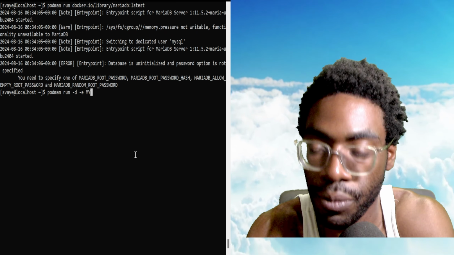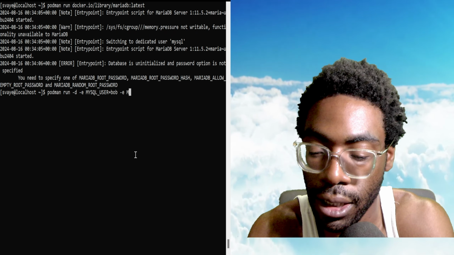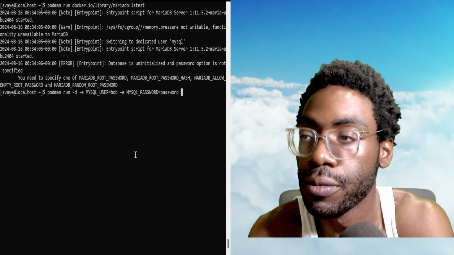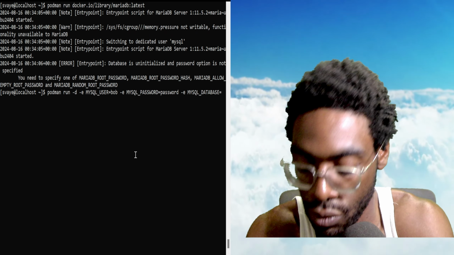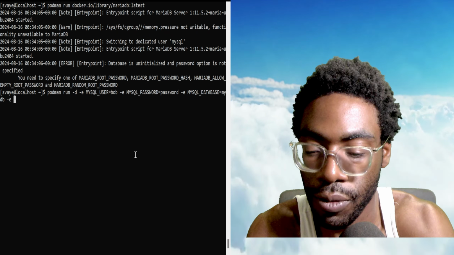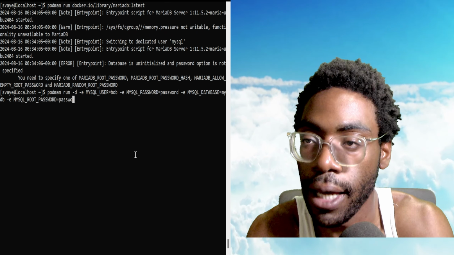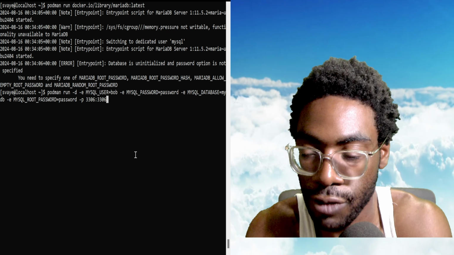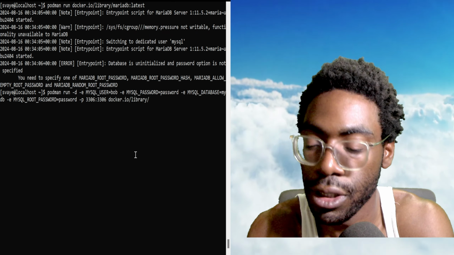-e MYSQL_USER=bob -e MYSQL_PASSWORD=password -e MYSQL_DATABASE=mydb, and then we're going to set the root password with another -e, MYSQL_ROOT_PASSWORD=password. Then we're going to forward the port. So we're forwarding port 3306 from the host to port 3306 on the container. And then we're going to point it to the Docker registry, and let's see if it starts.